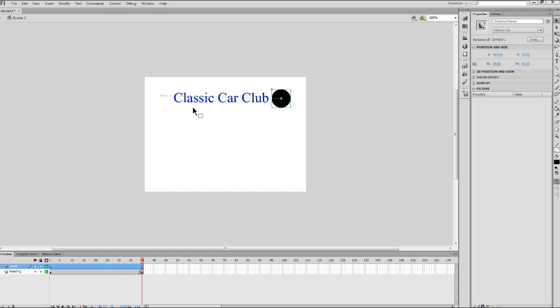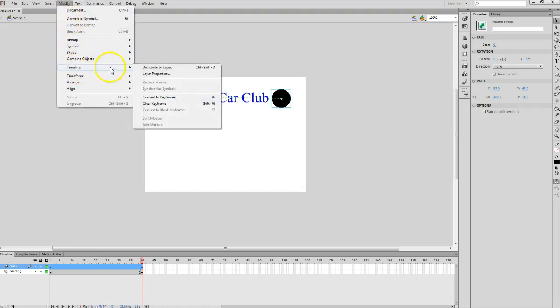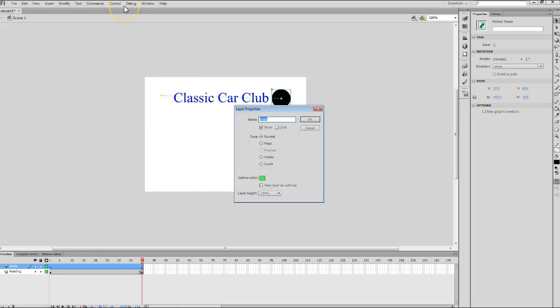Now, I have to truly make sure that this circle is a mask. So to do that, first make sure the mask layer is selected on the timeline. Then go to your Modify menu at the top of the screen. Highlight Timeline and choose Layer Properties.